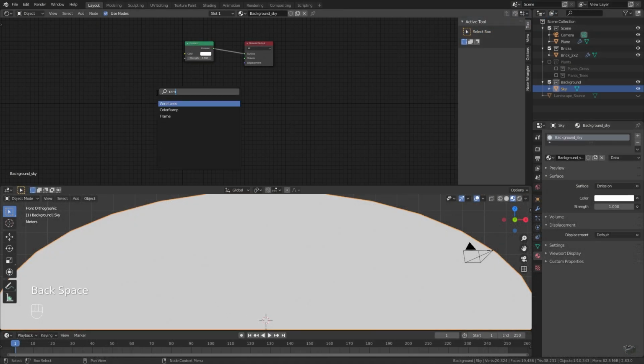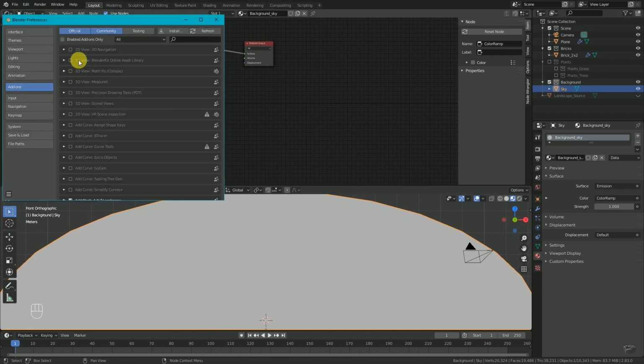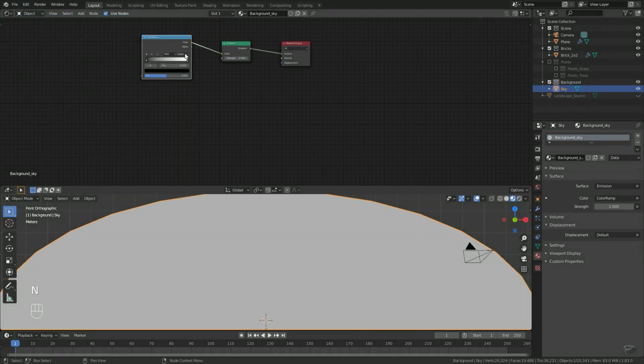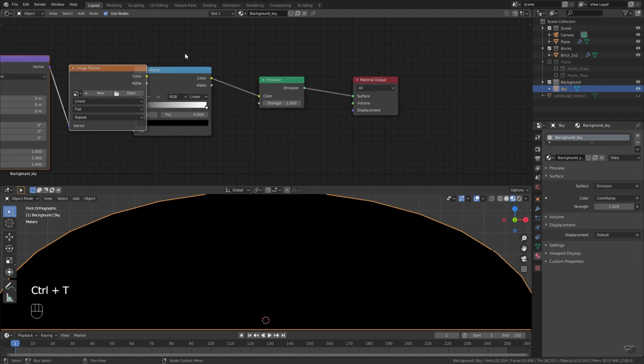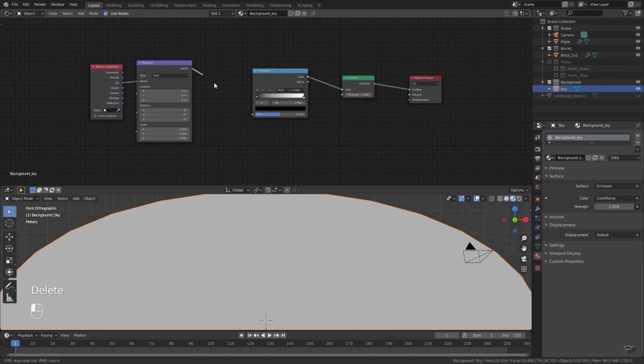Add a color ramp and connect its output with the emission color input. If you do not already have activated the Node Wrangler add-on, do it now. Select the color ramp and press Ctrl T. Afterwards, bypass and remove the image texture node.